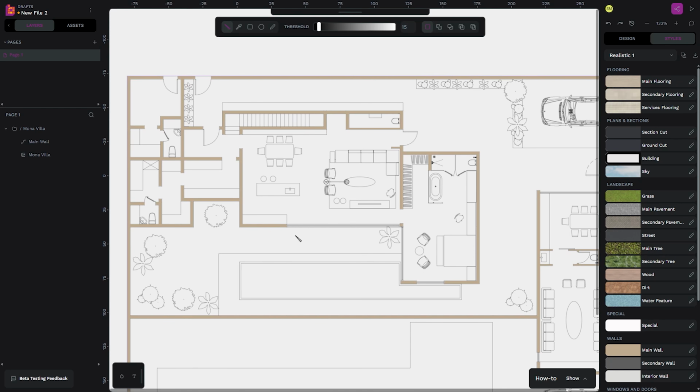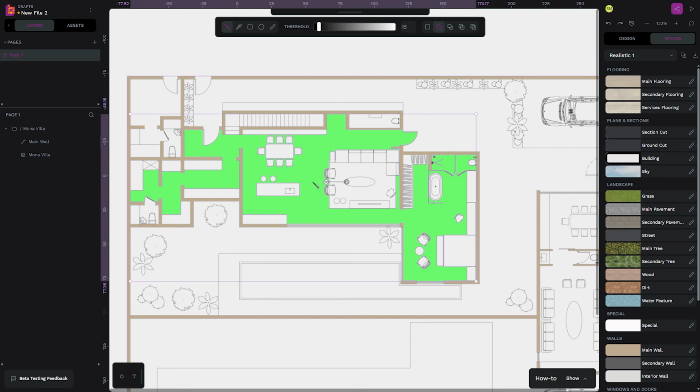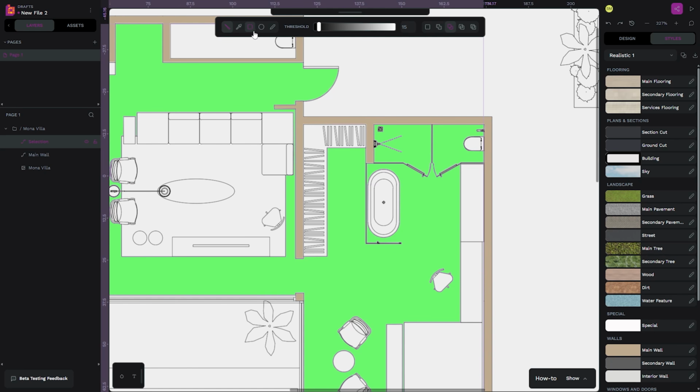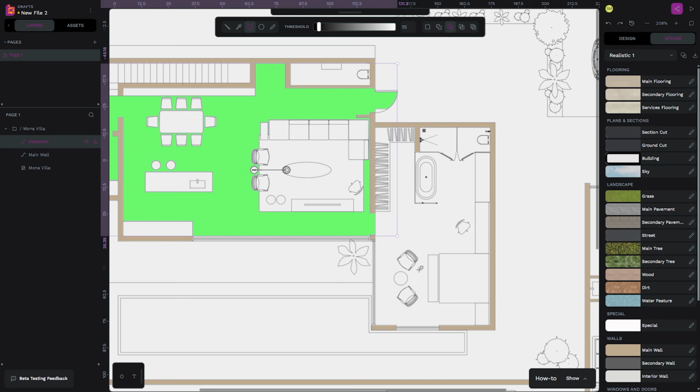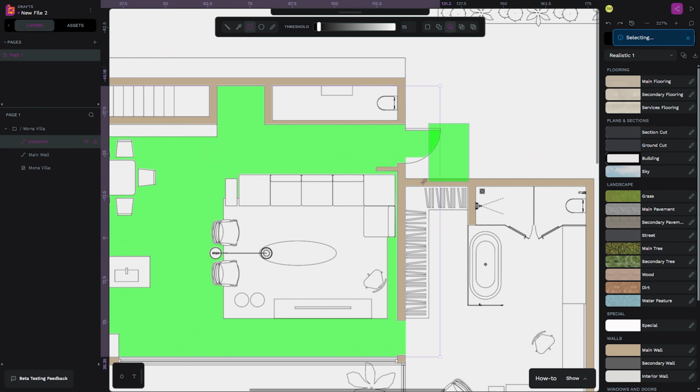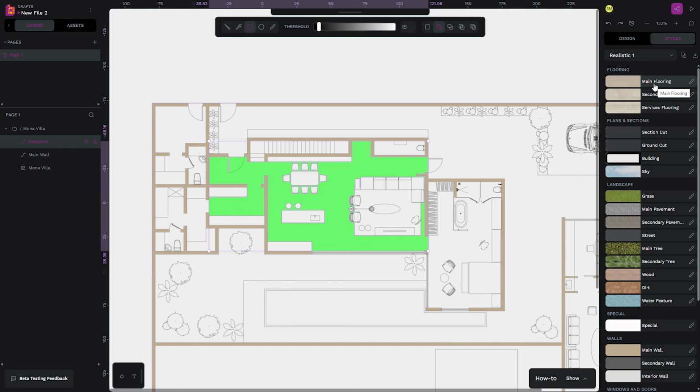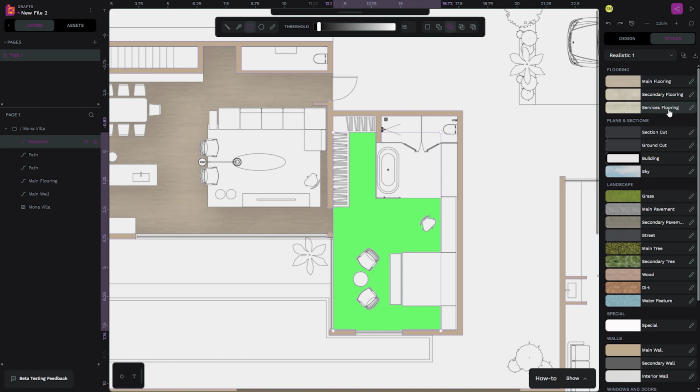Once again, using the magic wand, we can quickly select the entire floor. And if you want to remove certain parts from the selection, just switch to the shape tool, choose subtract, and select over the areas you want to exclude. This makes the whole selection process really flexible. Once selected, you can apply something like main flooring, and for the other areas, you can choose a variation like secondary flooring.